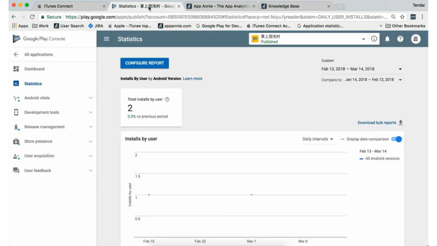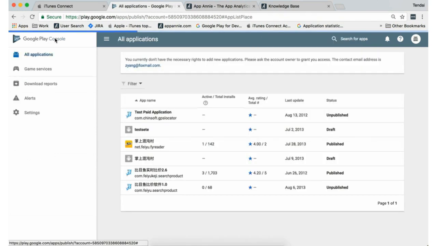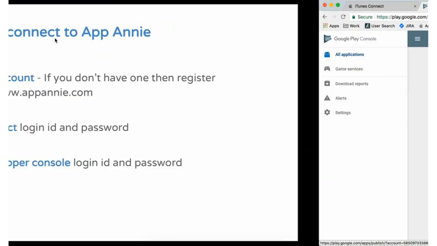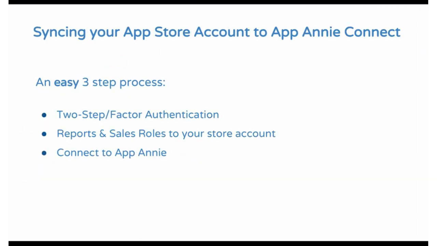On Google Play, you'll need to have access to your Google Play Developers Console account, and this should itself have active apps within the account. Right, let's go back. The next step is syncing, or connecting, your App Store accounts. There are 3 easy steps that you'll have to follow.